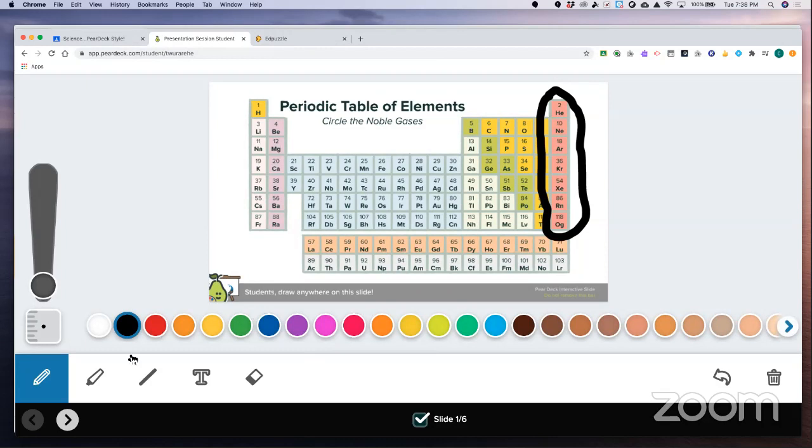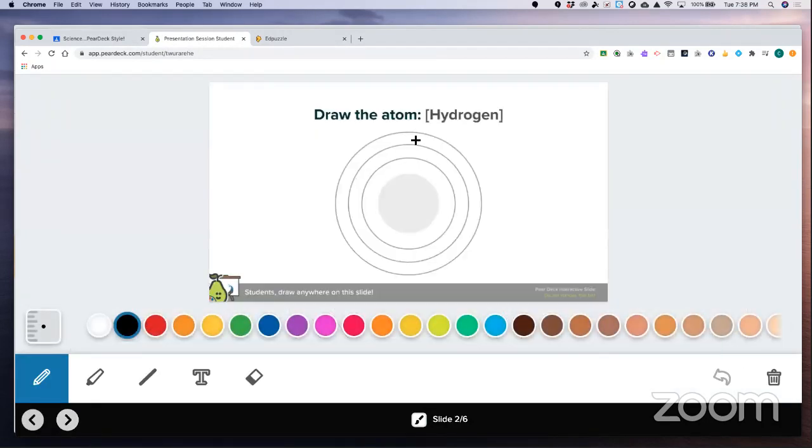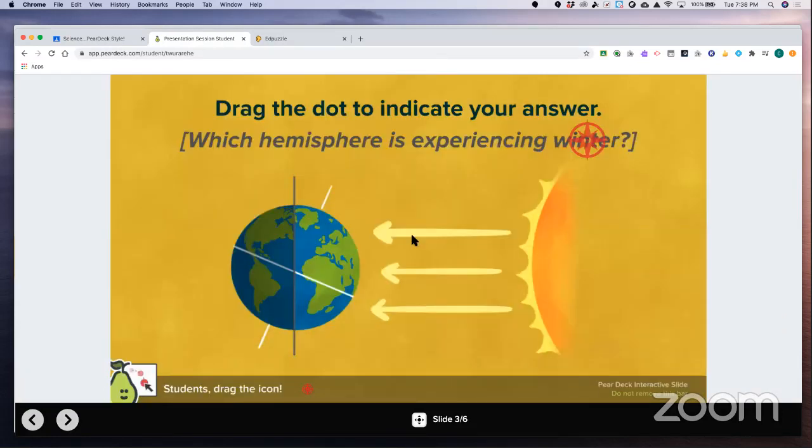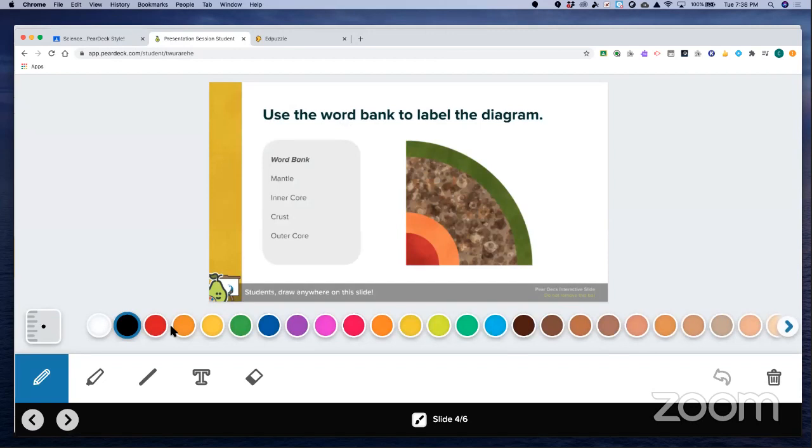So once I'm done with this, I can come over to the next and follow the instructions. Teacher wants me to draw a hydrogen atom. I can use the same tools to draw a hydrogen atom. Some other things that it may ask is to drag the dot to indicate your answer. You'll find the dot over here, and you can drag it to see which hemisphere is experiencing winter and drop it over there.